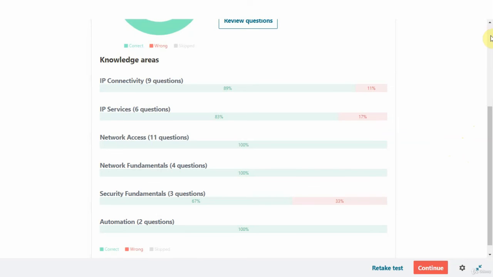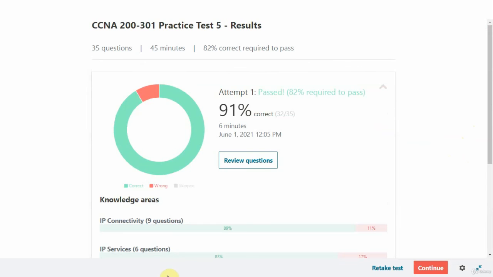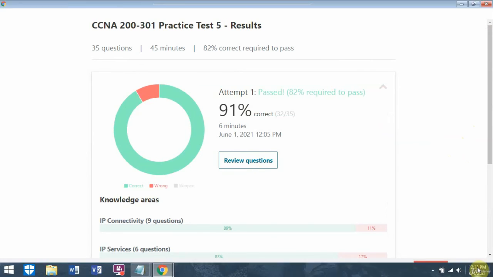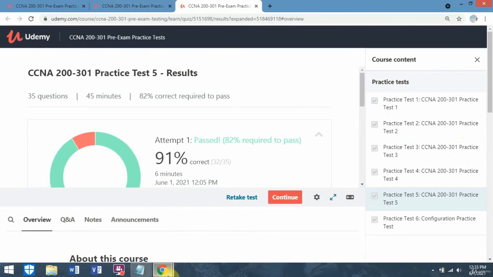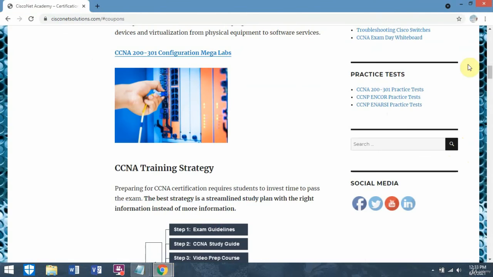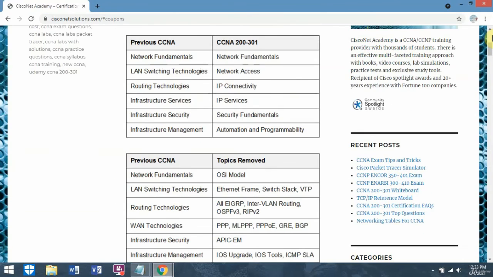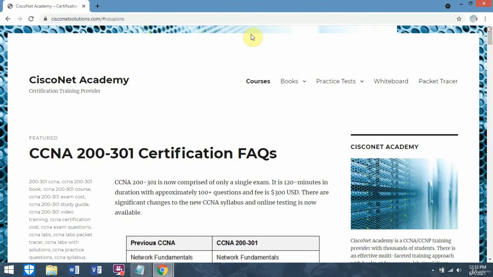And so that's basically it. Just go back to the main. So this is where it is. This is where you can access it. And there's lots of information at this website, CCNATSolutions.com. It's got a whiteboard. There's some other study tools there. It's got a lab guide. It's got lots of courses, articles, and a lot of other helpful information to pass the exam.